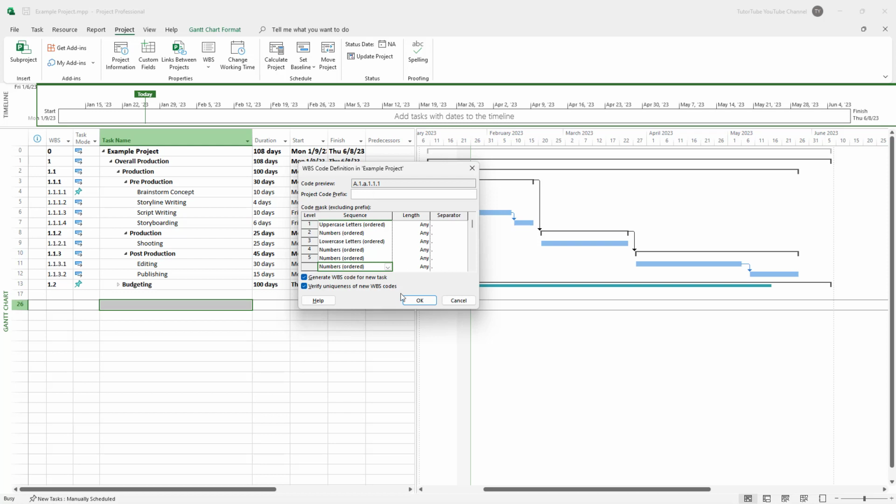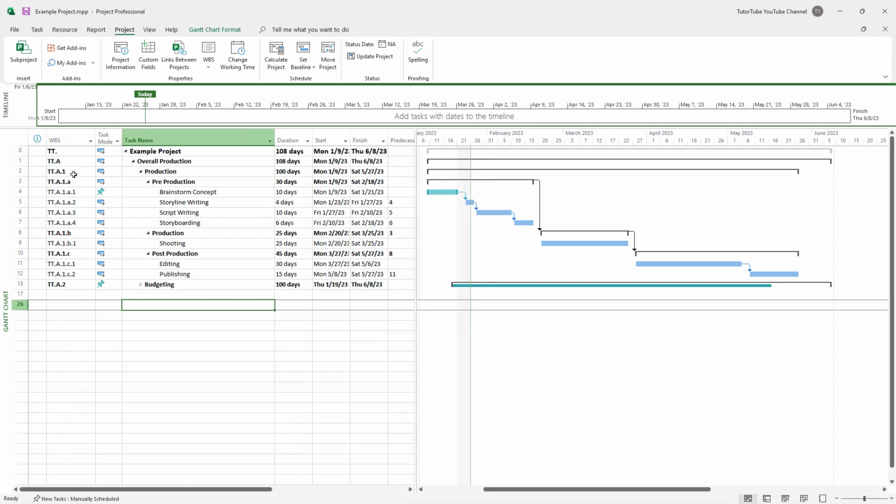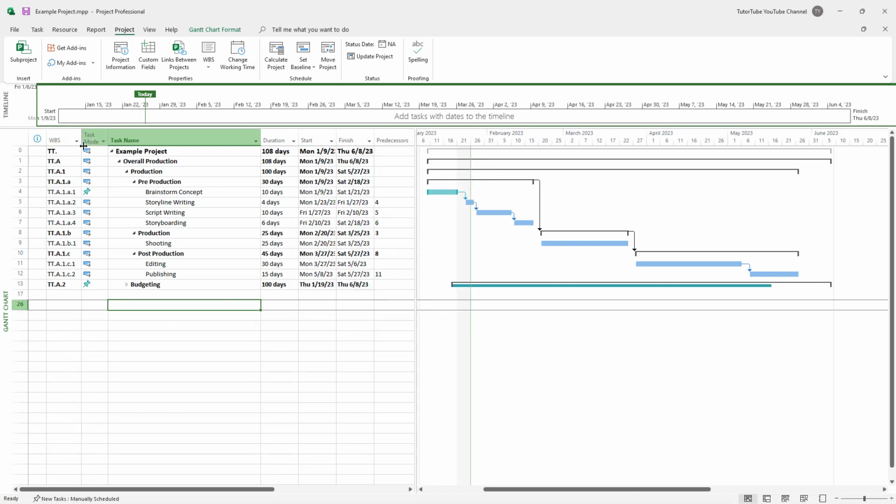So once this is done, you can add in a project code prefix as well. Let's say, for example, this is for TutorTube, so I'm just going to add in TT. So it's TTA, as you can see right here. Or I can also add in TTA dot right here. So now if I press OK, you can see that the WBS numbering has changed and it has been applied right here.